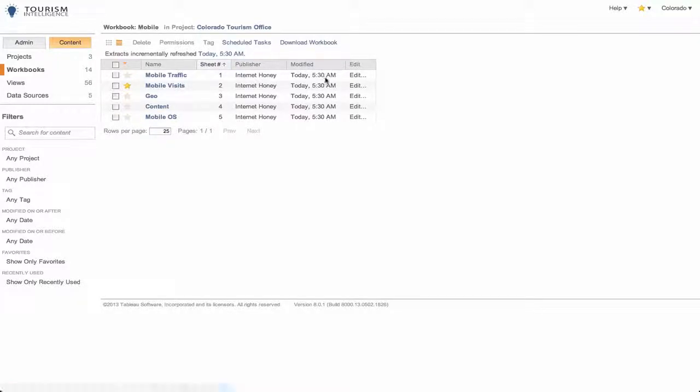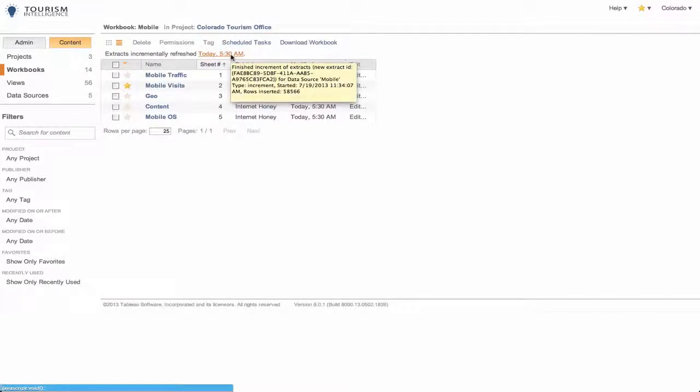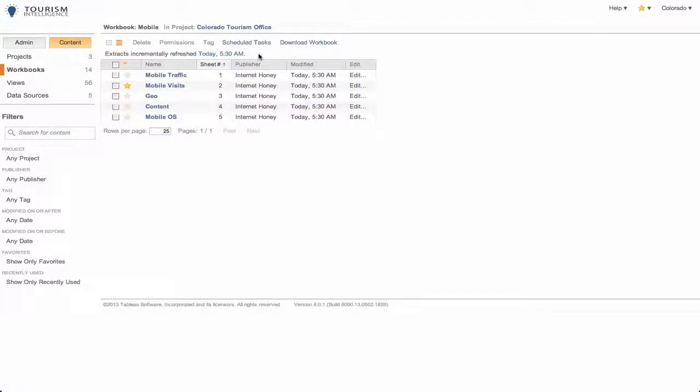So this was modified at 5:30 a.m. as it was scheduled. So the extracts are incrementally refreshed every day at 5:30. And what that means, it's going to go in and get the new data for the preceding day and add it to the analyses. So I know by looking at that my data is up to date.